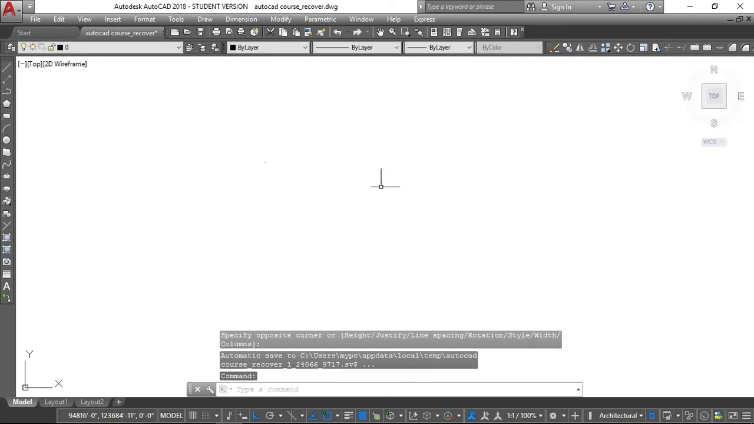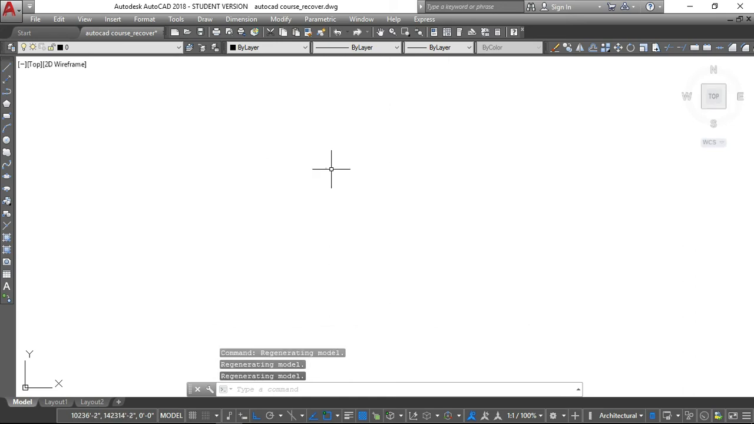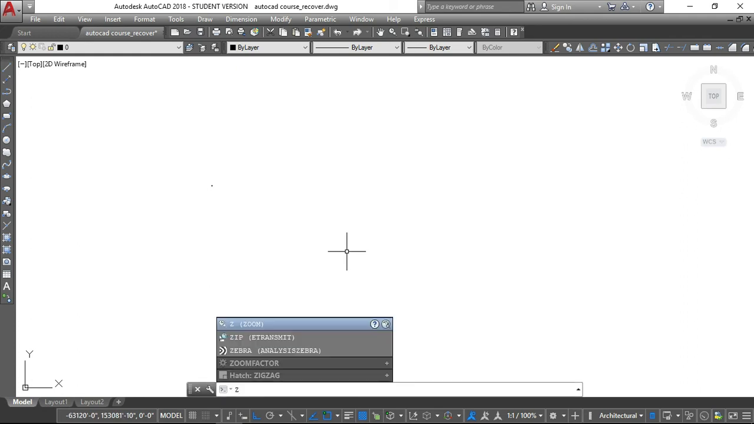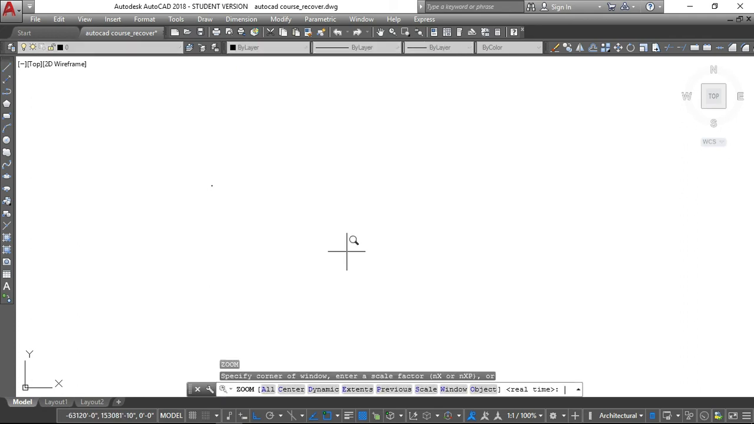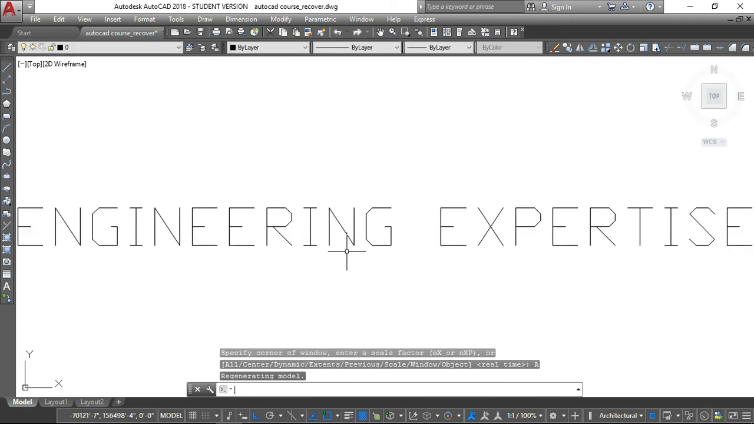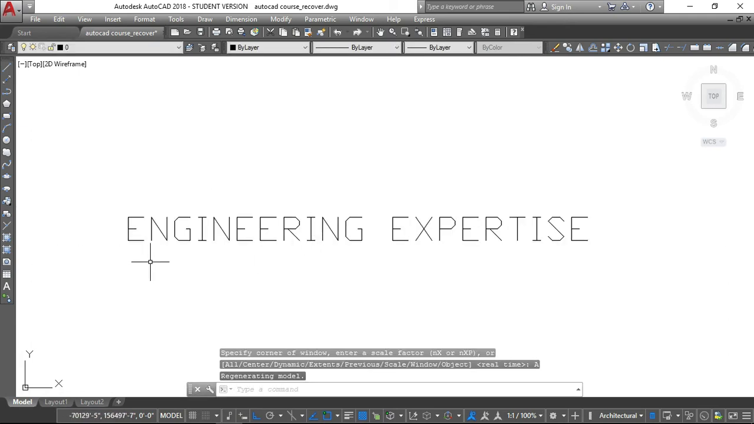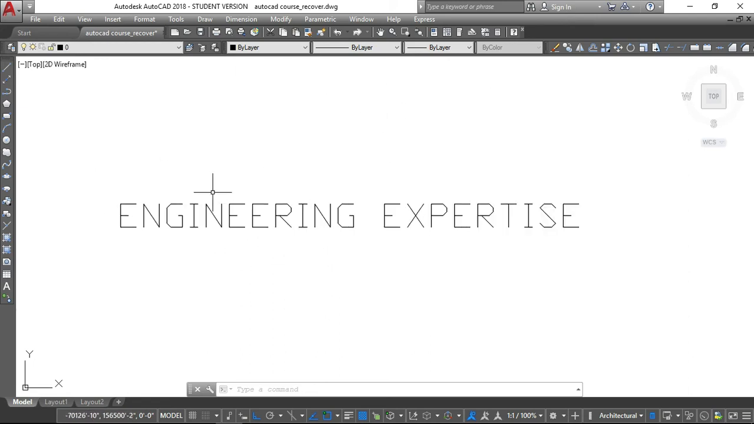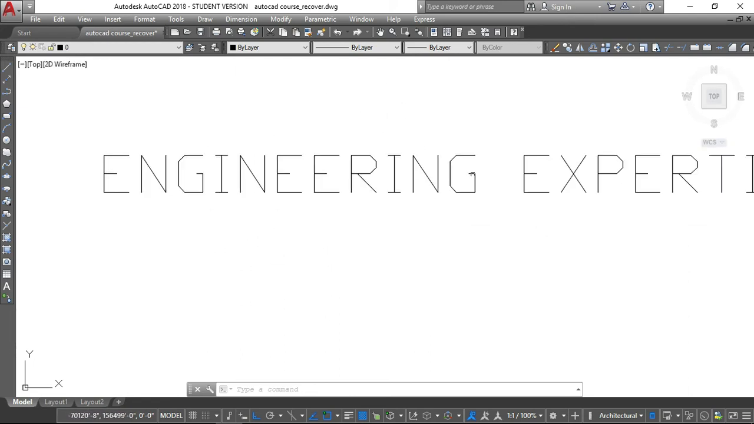Our text was so small relative to the screen that it's showing very small. But you also have a shortcut key. If you sometimes lose your drawing, press Z, enter, then A, enter. This shortcut is named zoom all. It will zoom all your drawings to best fit your screen. This is the zoom all command.